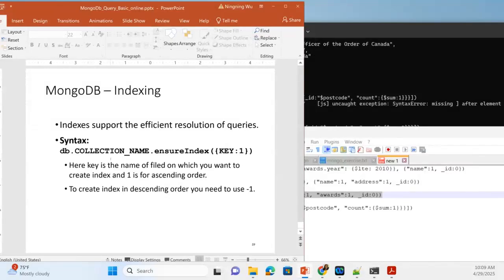Building an index is very important because it really can speed up your query processing time. But you just need to find which field or which set of fields are frequently queried, so that you can build an index on the frequently queried fields. That means the query has conditions, and a lot of queries have conditions on those fields. Then you can build an index on those fields.